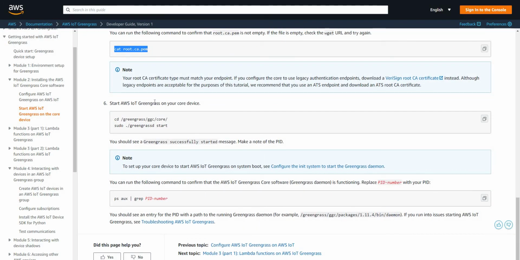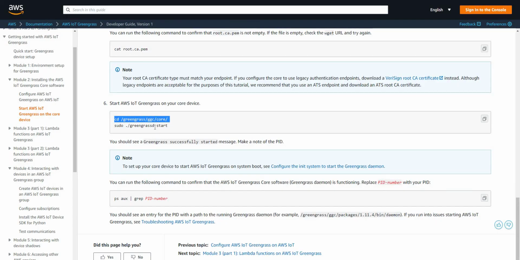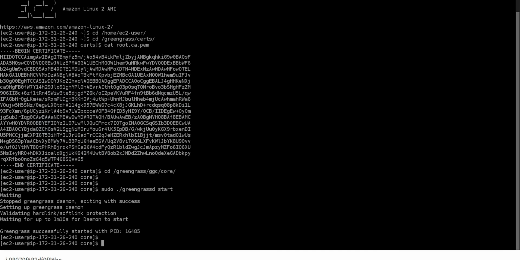Now we want to start AWS Greengrass on your core device. You will navigate into this folder, and now you are in the core, as you can see, core here, and then sudo ./greengrass start. So click here, and that's it. Greengrass successfully started with PID, and this is your PID. Okay.